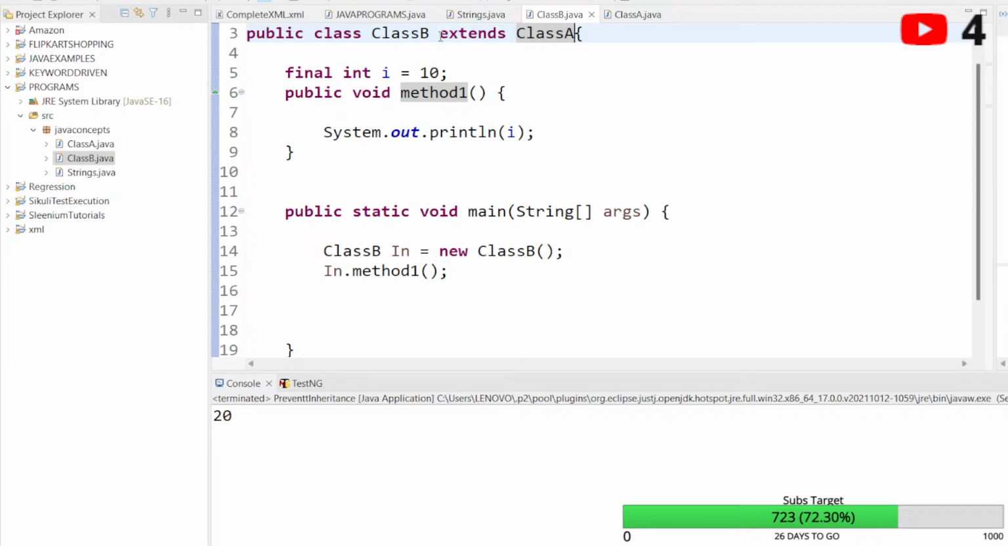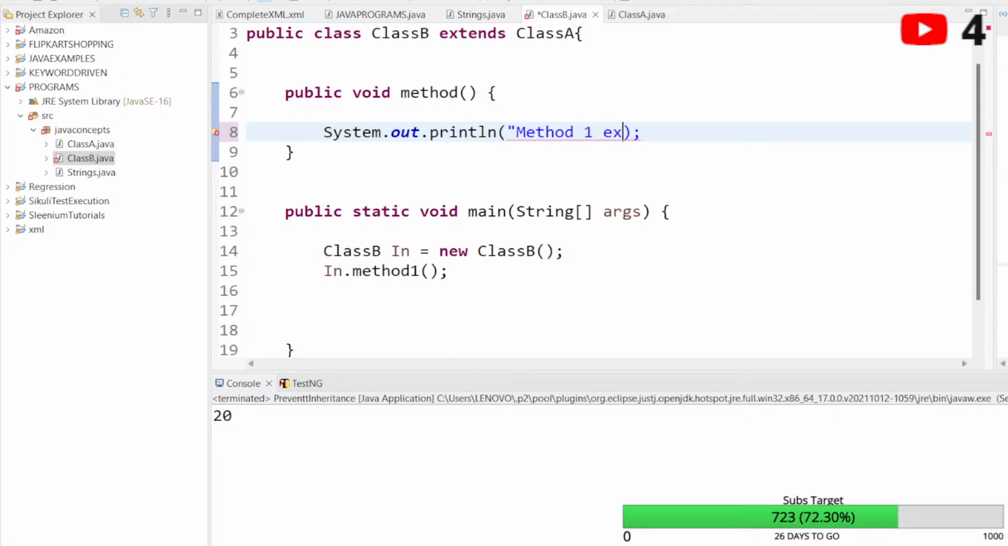Let me switch off the AC. So here class B is extending the properties and behaviors of class A. This class A is inherited by class B. Here I created one method, public void method, that prints method 1 executed, and then I am going to create an object here and call the method.